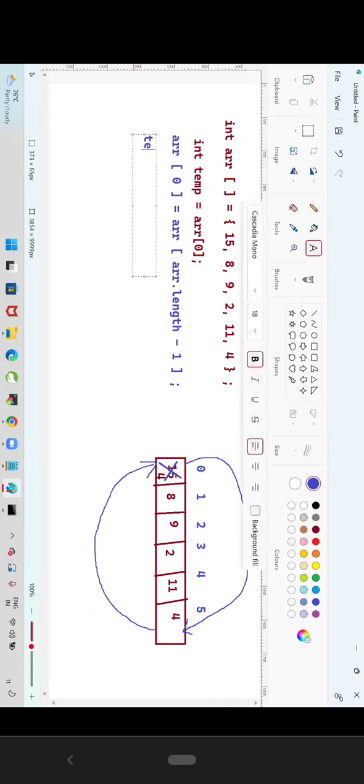Now can I do like this? Array of array dot length minus 1, that is the index, is equal to temp. What is this line doing? It is simply storing the temp variable value into the array's last index position. Understand my point? Whatever value is available in the temp variable, it is just storing in the last index.